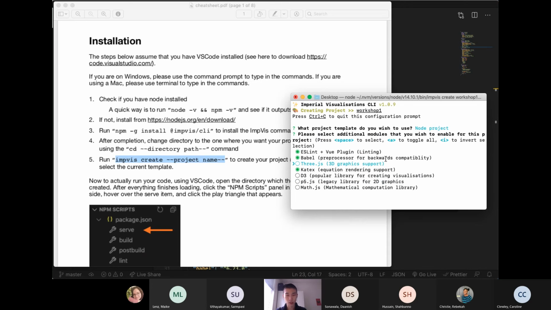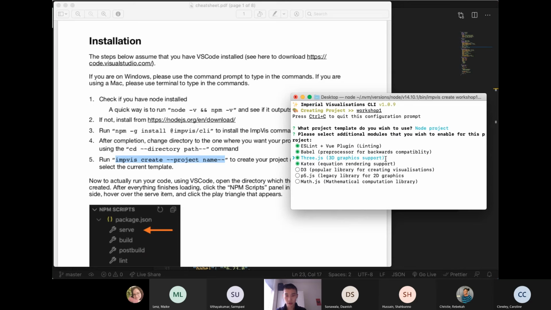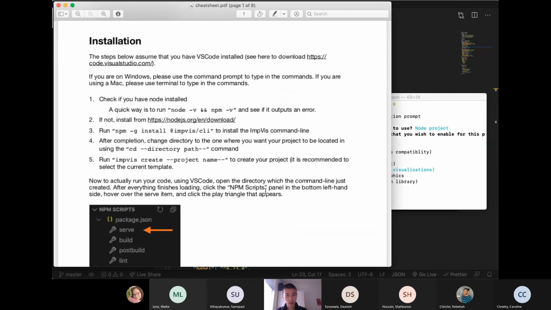So for example, if you're doing 3D stuff, you want to press space on three.js to select it. Math.js is sometimes also helpful, and D3 is also helpful. Then after that, you press enter to actually install it, to create the example project. I'm not going to do it right now because it takes a few seconds, and I think we can move on from there. So yeah, that's all the creating and installation phase.